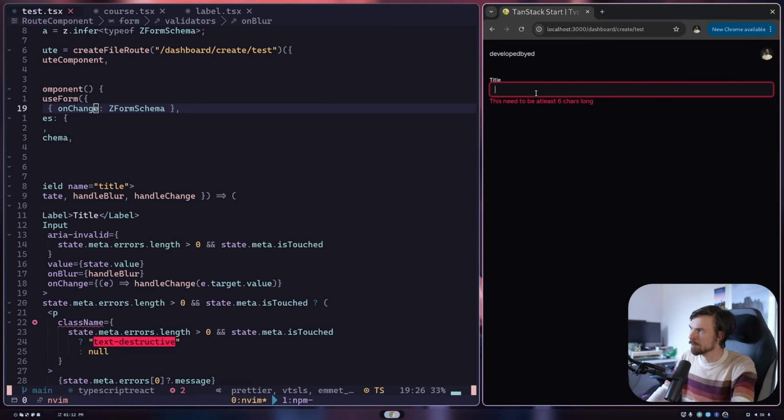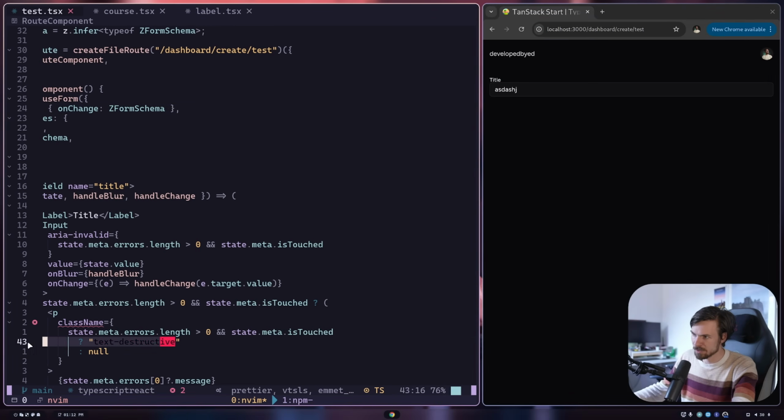There we go. I needed a refresh. But look, as soon as I start typing now and it reaches 6, it automatically goes off. So those are the differences that you can try.